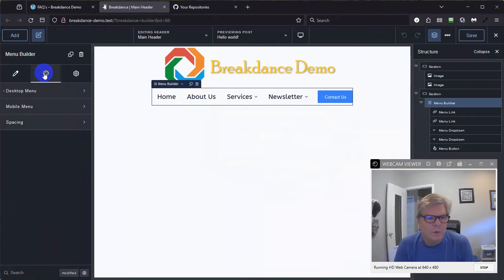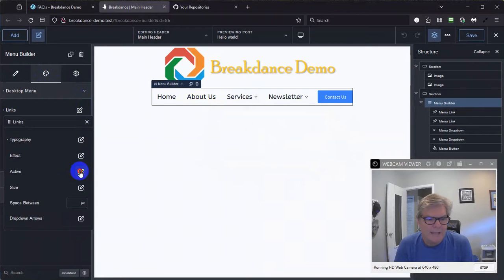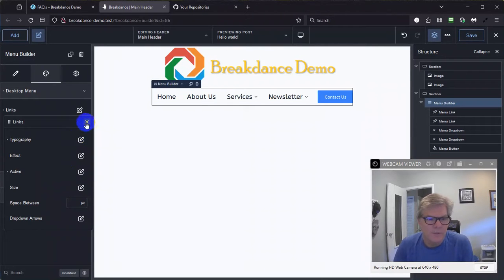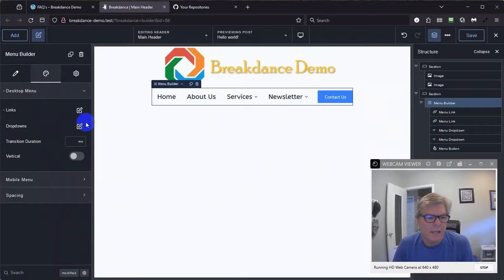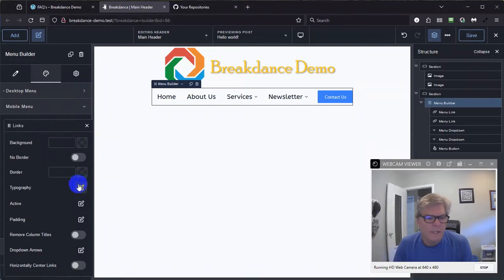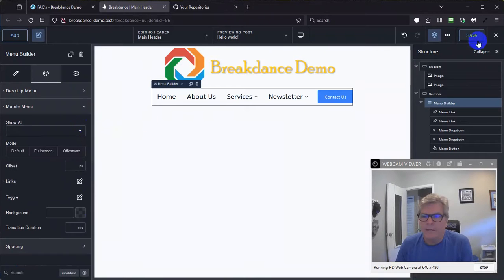So one of the first things you want to do is go to the design area, and on desktop menus, go to links, and here under active, you want to make sure that the text color is what you want. And you could add other effects as well, but I'm just going to say I want the text color to be red, just to keep the example nice and simple. In my first video, one thing I neglected to do is go to the mobile menu and do the exact same thing. So I'll do that here. Mobile menu, links, active, and color red. All right, so close those up and hit save.